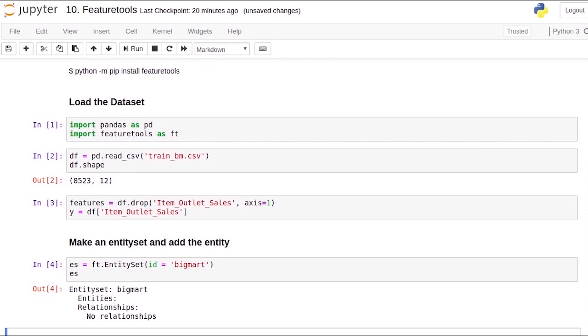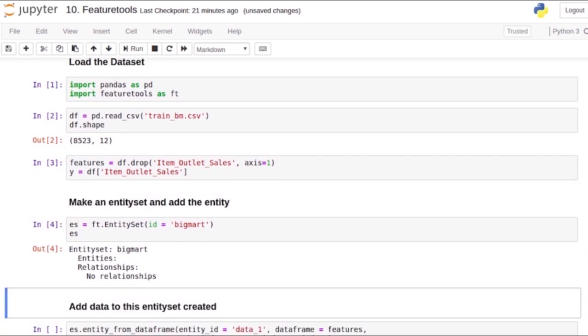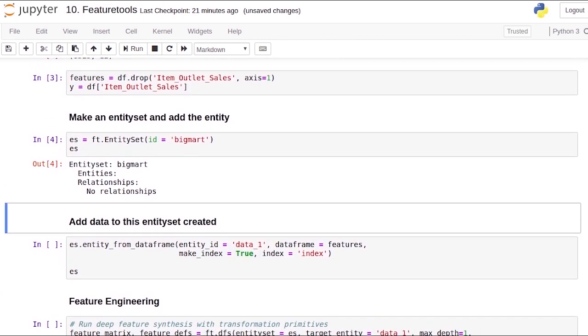Here we go. Now we can add multiple entities to this entity set. Remember, each data frame is an entity. In our example, we only have one data frame, and hence we only have one entity. Now in this cell, we'll add an entity to the empty entity set we created earlier. How will we do that? By using the entity_from_dataframe function. We'll name this data_1, and as I said, you can use any name. And we'll add all the features, the independent variables, to this entity set.